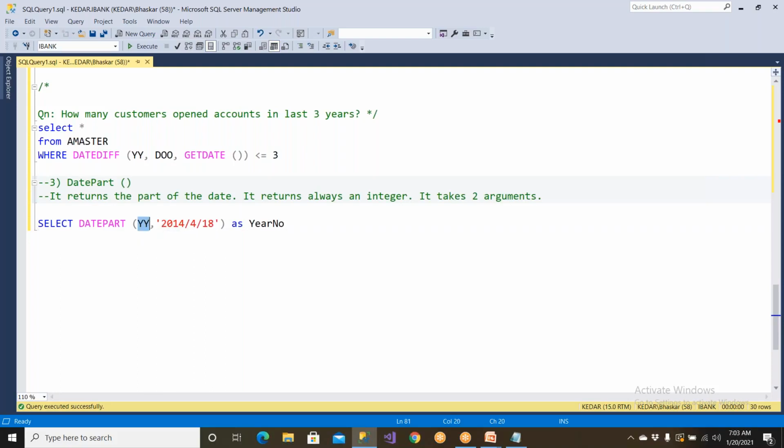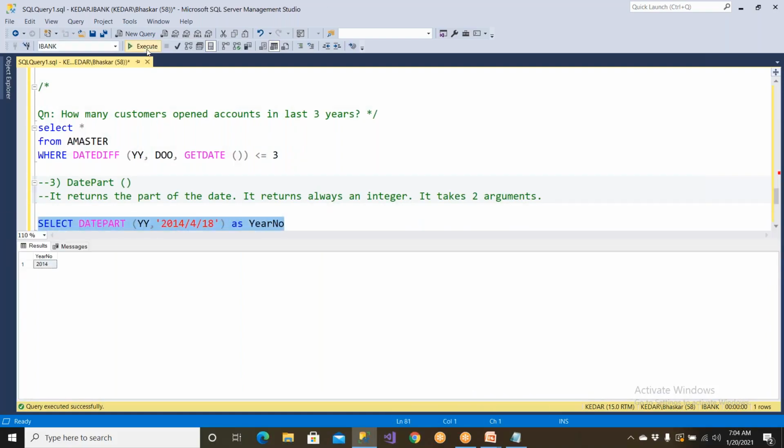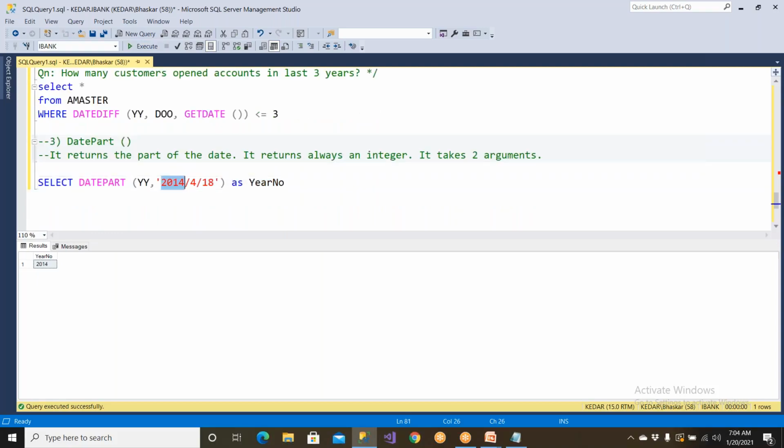I need only the year. You need to say date part. You will be able to see date part YY and date. Only the year number will be shown to you. I wanted to know what is the month number. Only that number will be given to you. What is the month number? Month number is 4. I wanted to know what is the quarter number. Quarter means we're in April. What is the quarter number? We are in the second quarter. So you need to say quarter number in this.